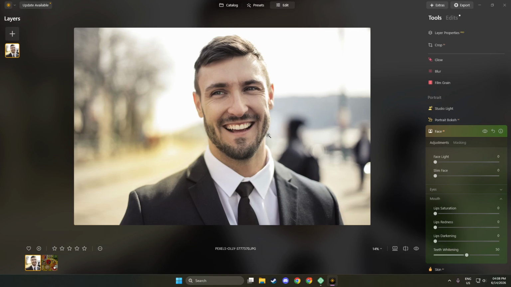And there you have it. We've successfully whitened teeth using Luminar Neo. This process not only brightens smiles but also elevates the entire photo.